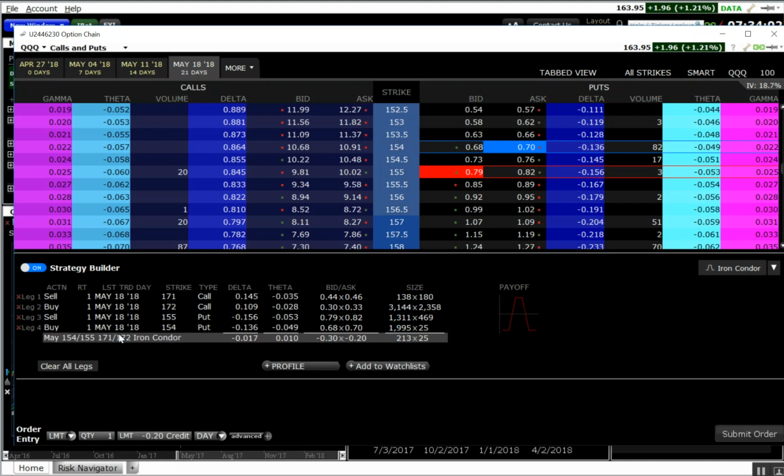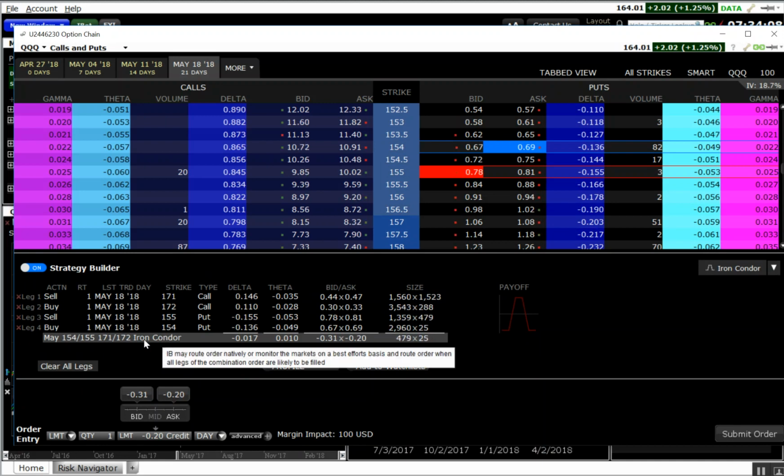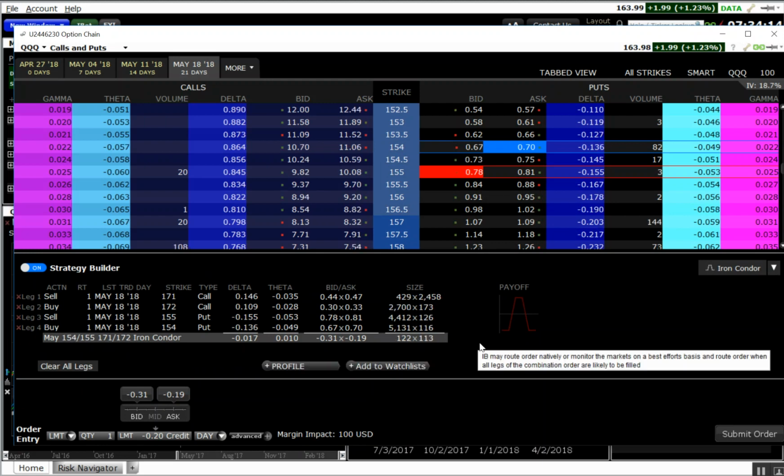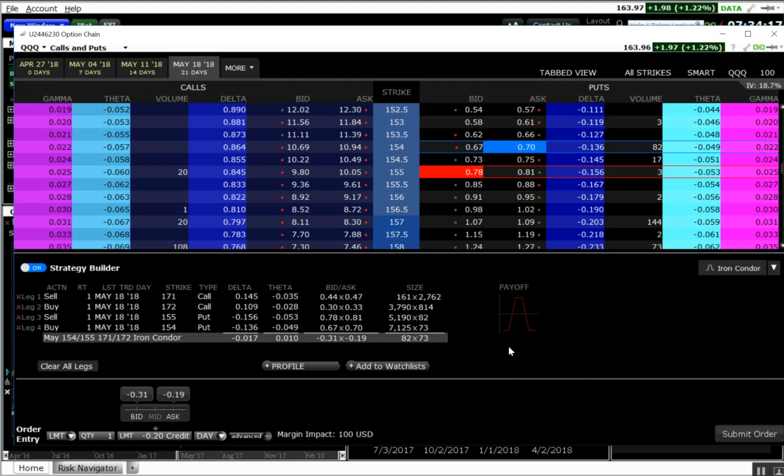So it's populated an Iron Condor. Sometimes, and I haven't been able to figure out why, when you put an Iron Condor in, it'll look nice like this, like it's supposed to. Sometimes it'll put it in there differently. So I don't really know the reason why. What you can do here to make sure is look at the little payoff diagram there too, to make sure that you've actually got an Iron Condor.